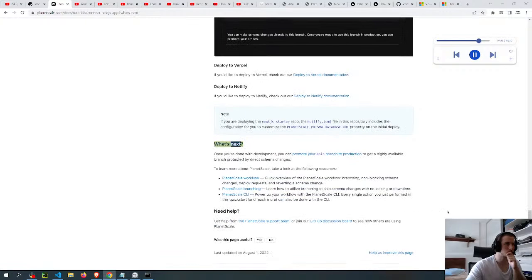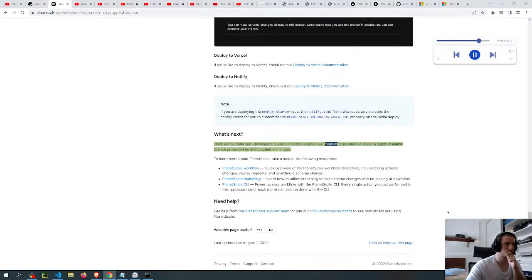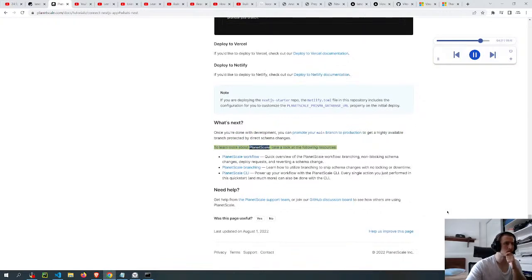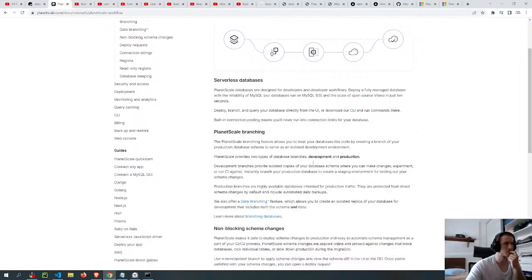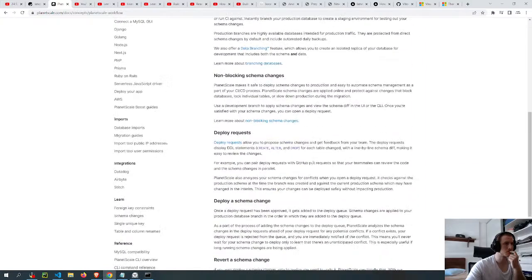What's next? Once you're done with development, you can promote your main branch to production to get a highly available branch protected by direct schema changes. To learn more about PlanetScale, take a look at the following resources. PlanetScale Workflow: quick overview of the PlanetScale workflow, branching, non-blocking schema changes, deploy requests, and reverting a schema change. PlanetScale branching: learn how to utilize branching to ship schema changes with no locking or downtime.